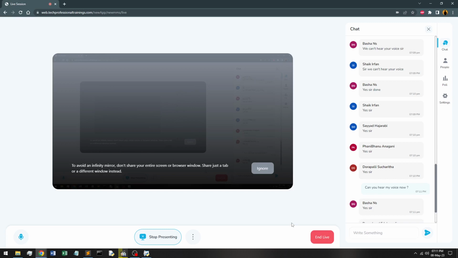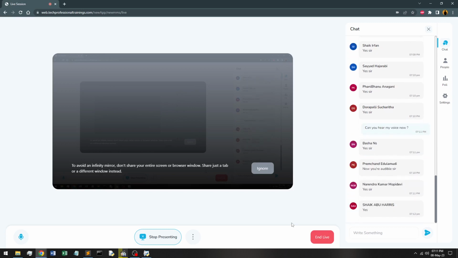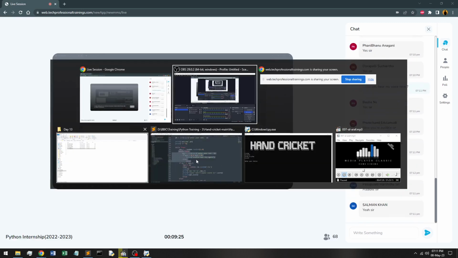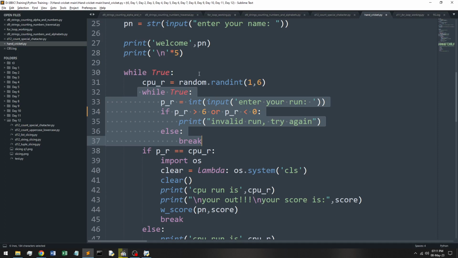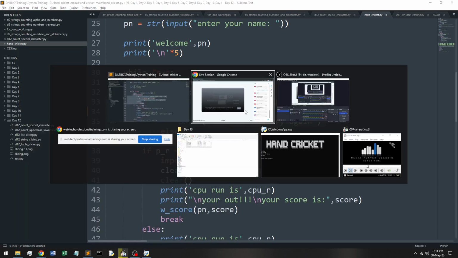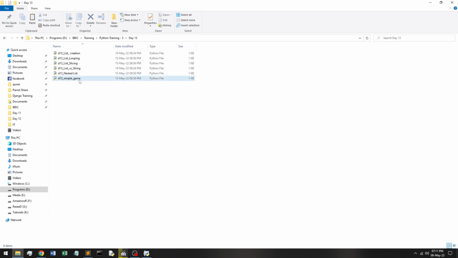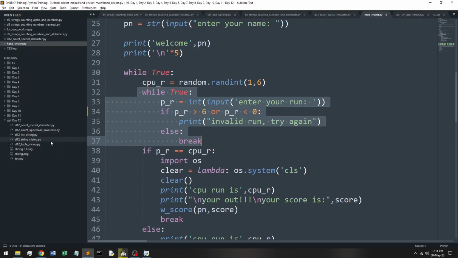Okay, moving on. Let's do this part of code. Let us understand this part of the code and let's do a sample game. A very simple game. Let's try to build from what we know already. Day 13, a simple game.